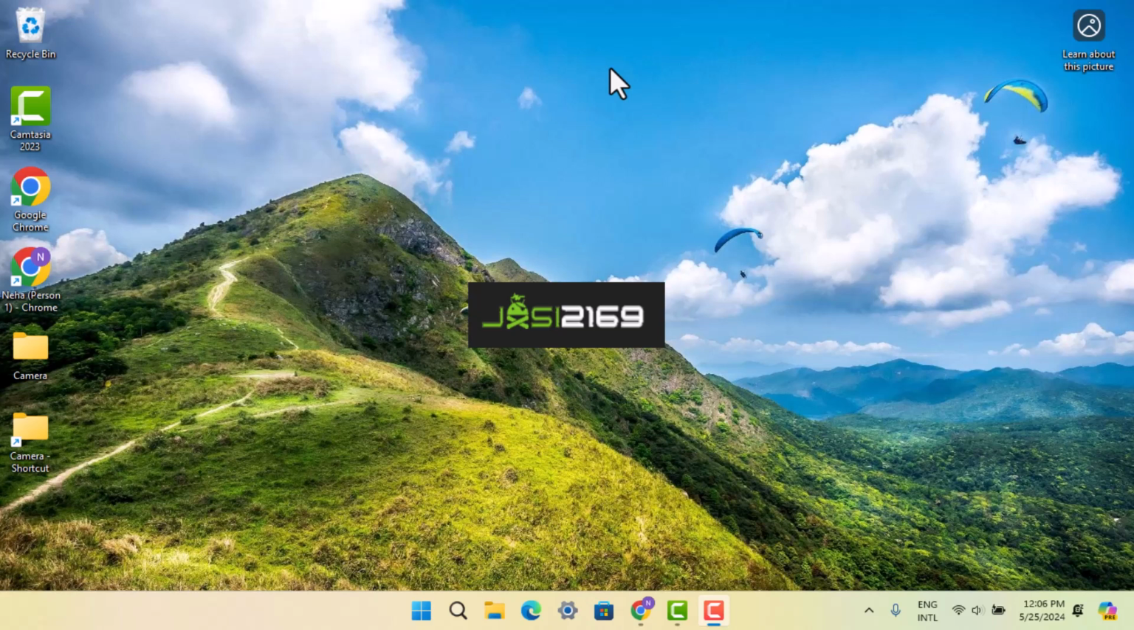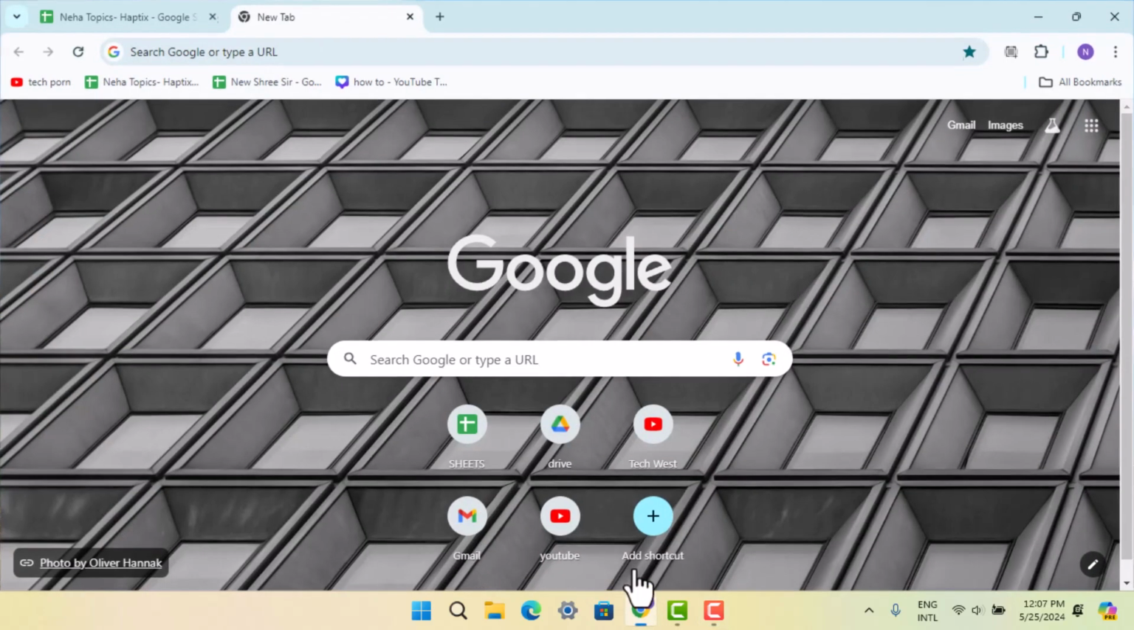How to download and install Football Manager 2023 on PC or laptop. In order to download and install Football Manager 2023 on PC, you have to follow the steps. In order to access the game, you have to install Steam. So for that, open up a browser.